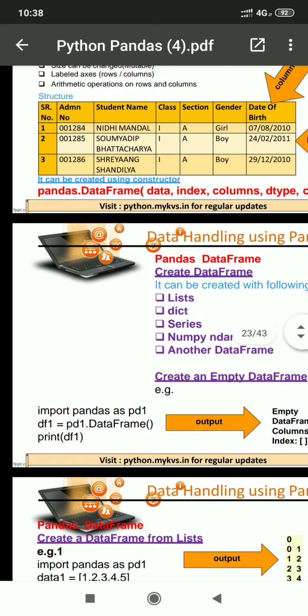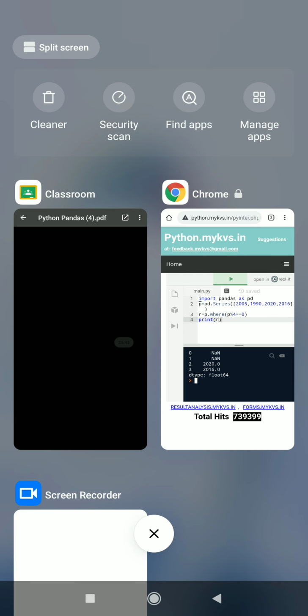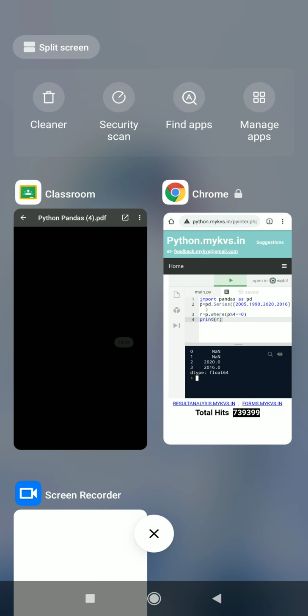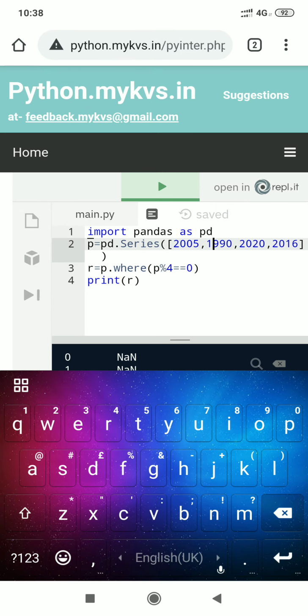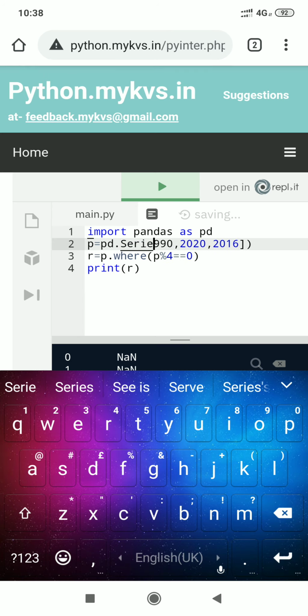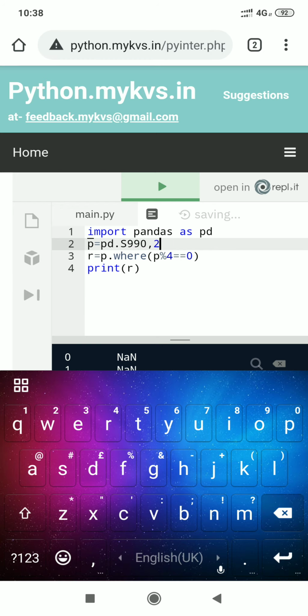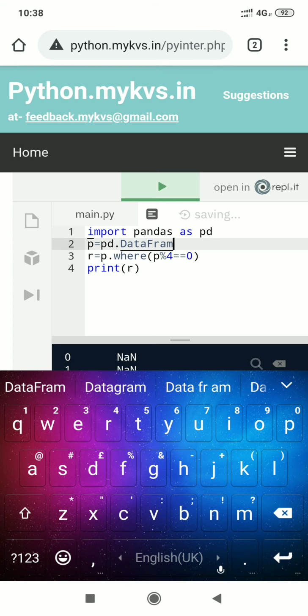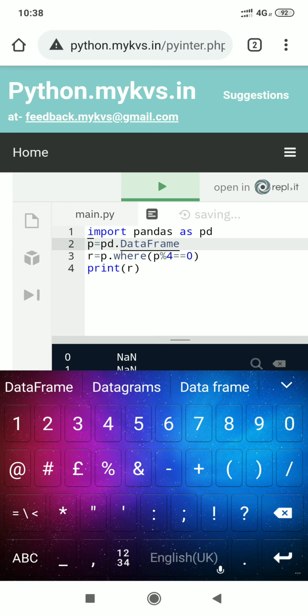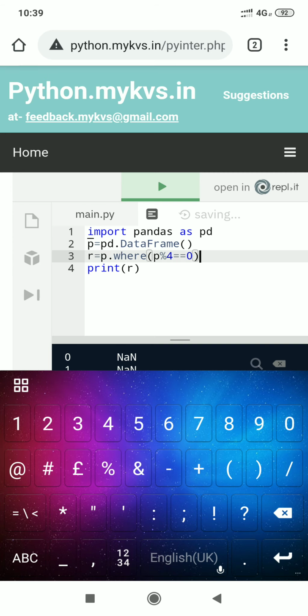Here we can mention columns and their data type and index value if required. So first of all, we create an empty data frame. We have to call the method DataFrame here. Student, take care of these uppercase and lowercase.